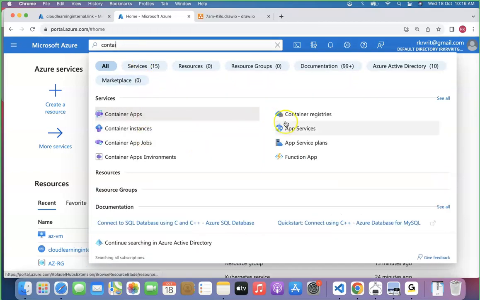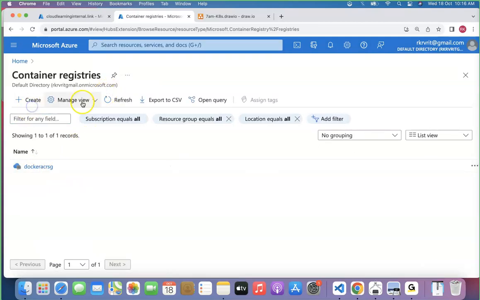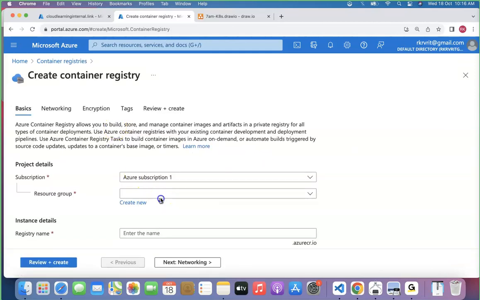If you go for the container registries, this is what your container registry looks like. I think that is the missing part. Let me do one small thing. I'm just creating the container registry now very quickly. I'll push an image quickly.